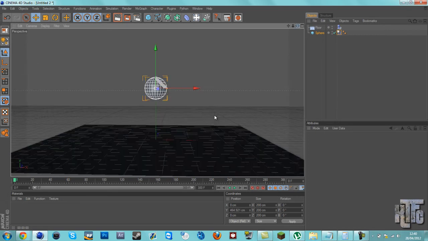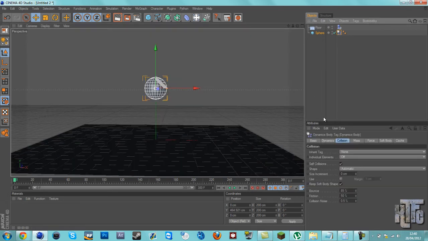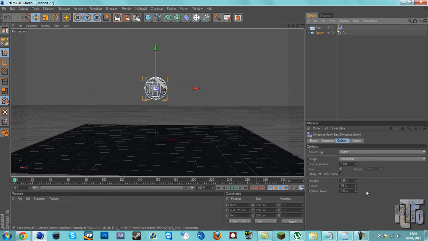Okay, so once you're happy with everything, here are the settings. For the sphere's tag, the bounce is 85%, friction 50%, and the collision noise is still 0.5. On the floor, on the collider tag, the bounce is 125%, friction 55%, and the collision noise 0.5%. So you've got some nice bouncing action going on.